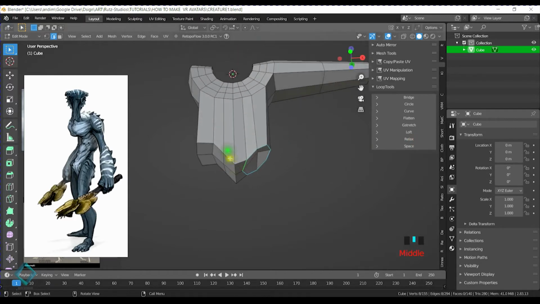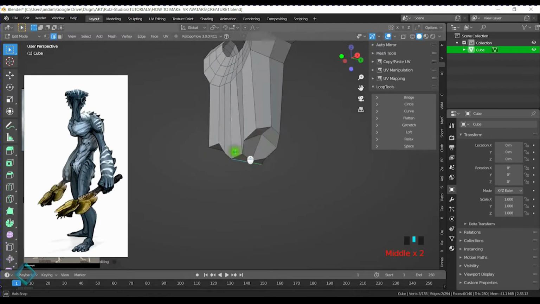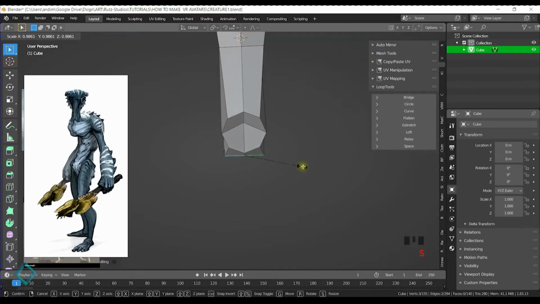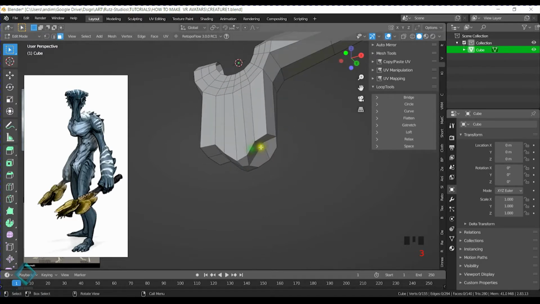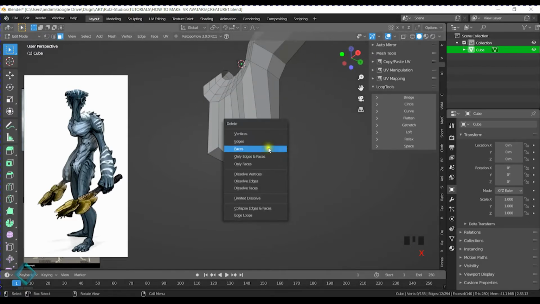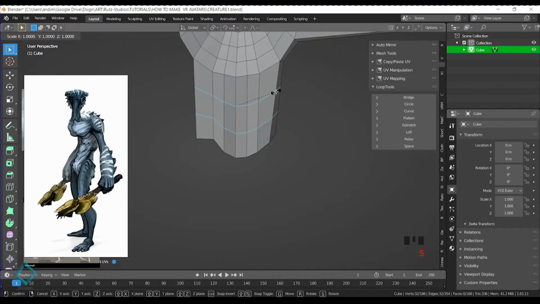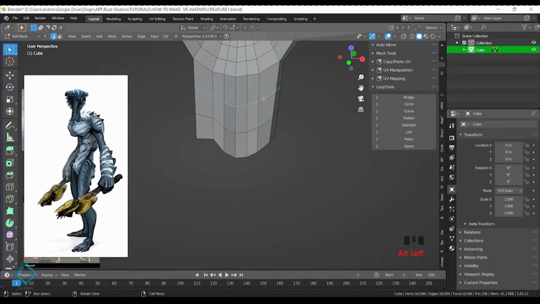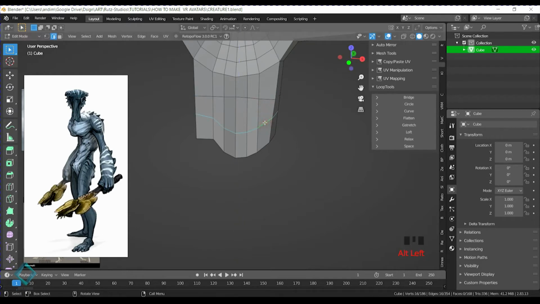Perfect. Let's move this so it's a little bit flat there, and scale it in. Good. Now select my faces, X, and delete those faces. I'm gonna also put 2 of these, S, Z, 0. Sorry, you have to do it one at a time. S, Z, and 0, and then I'll select this one, S, Z, 0.